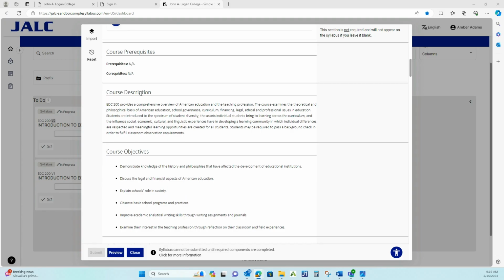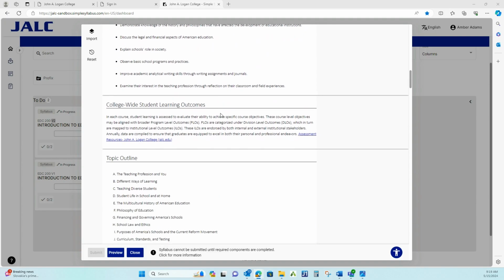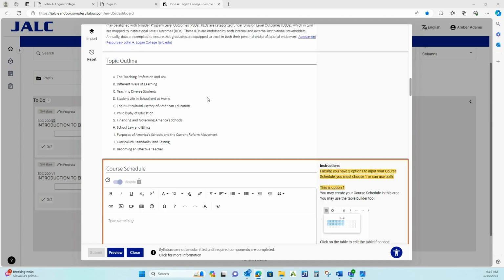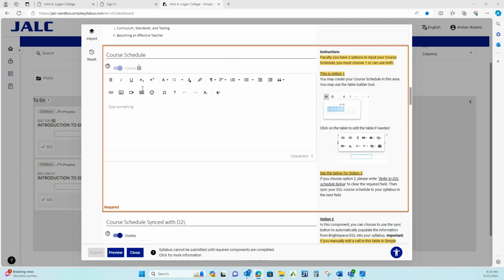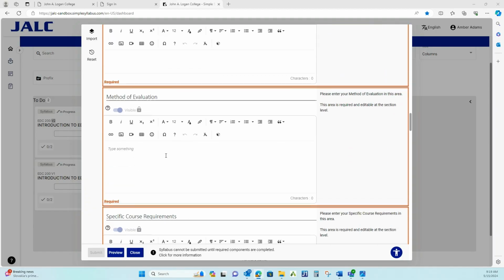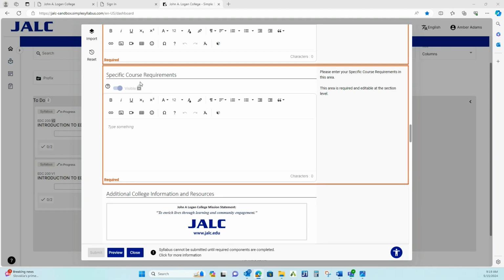On this syllabus, it looks like we need to enter our instructor information, but our textbooks, course prerequisites, course description, objectives, and our outline have all been entered for us. We will then need to complete the course schedule, method of presentation, method of evaluation, and any specific course requirements that are applicable to this section.